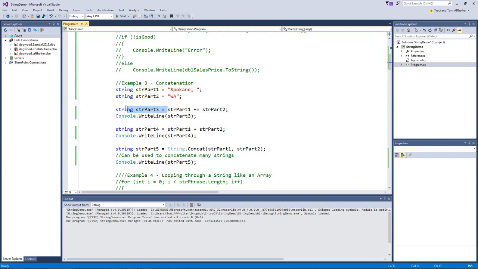I've got way too much in here. I could have done this. Since part 1 was already declared up above, I could do this and just print out part 1. So this is saying str part 1 is equal to str part 1 plus part 2. And then I have the same exact issue down here because part 1 was changed up above right here. That's what's causing this problem where I've got the Washington printing out at the end.